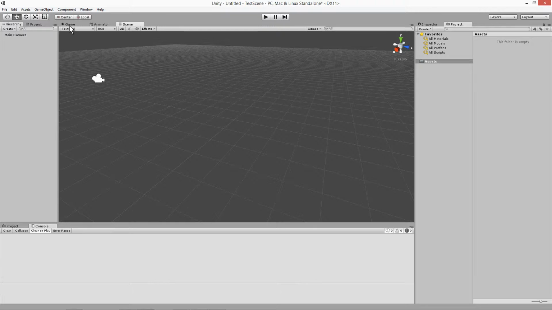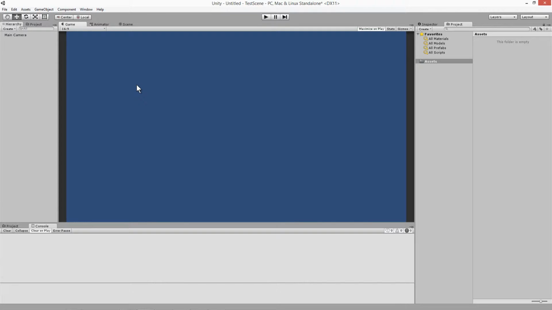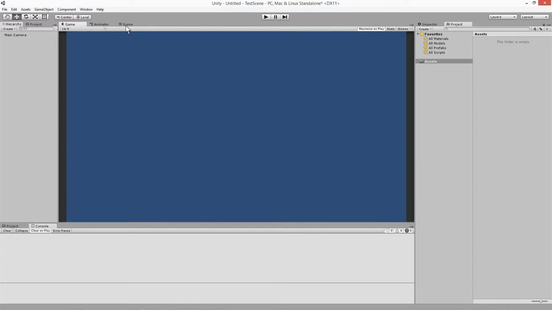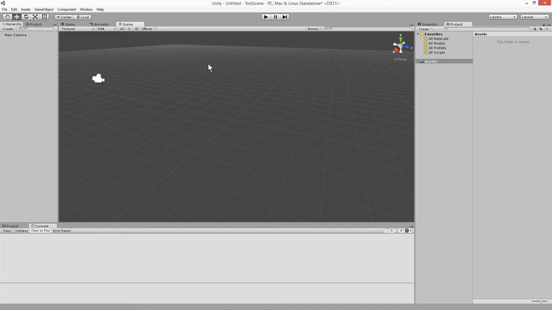Now over in the Game tab, it's our world as seen through our camera. So right now there's no objects, there's no lights, there's no anything, so it's just blank. Generally you do most of your editing in the scene and you test your game in the game mode. Now there's a few other ones that are important.